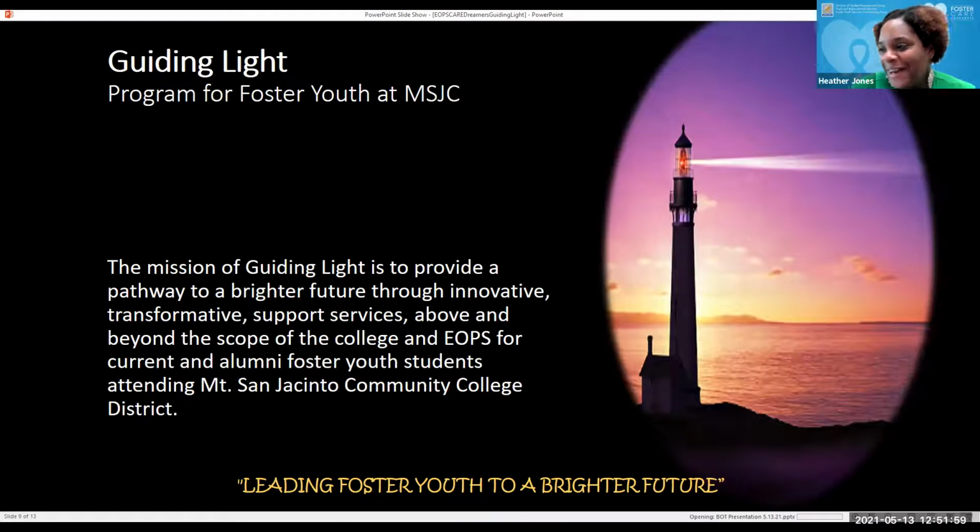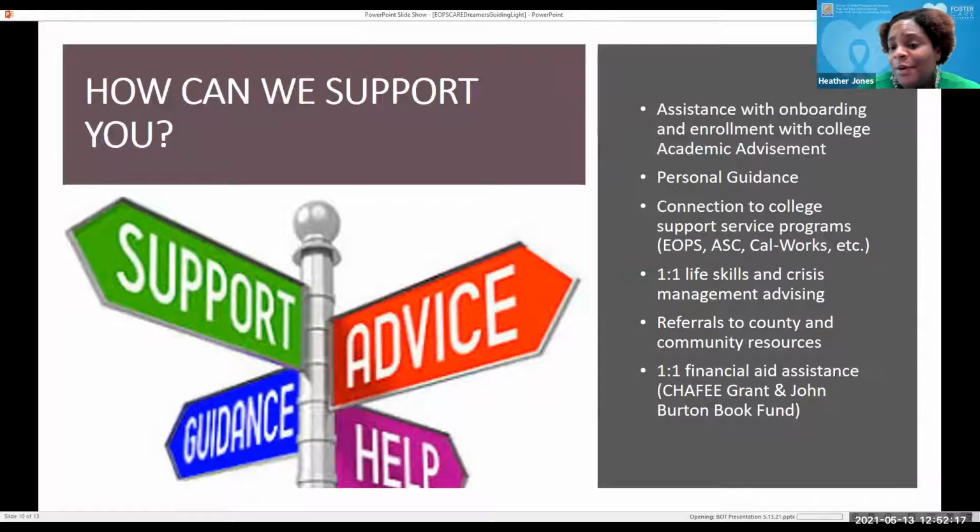Lastly, we have our Guiding Light program for foster youth. Guiding Light is new to MSJC. This is our third semester of implementation, and Guiding Light was really designed to provide innovative and transformative support services to encourage our foster youth to feel that they have community here at MSJC, but also to help mitigate the basic needs and insecurities that most of our foster youth experience that keep them from being successful in their academics. And so in Guiding Light, we support you from A through Z.